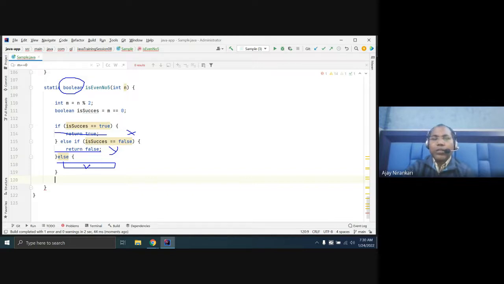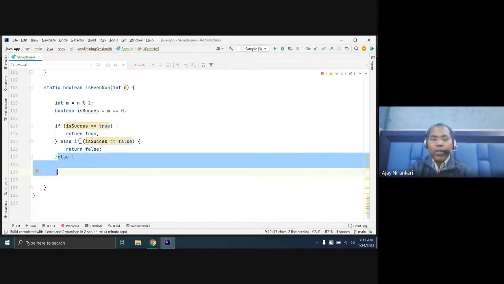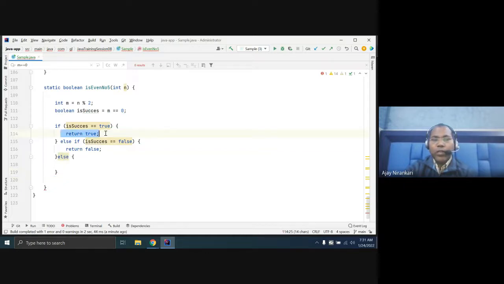So always, whenever your method returns a boolean value, you must return one value in any condition. But whenever you are writing code this way, there is a possibility that the else block is not available. What happens if this is not executed, and this is also not executed, then what happens? So generally write an else block.